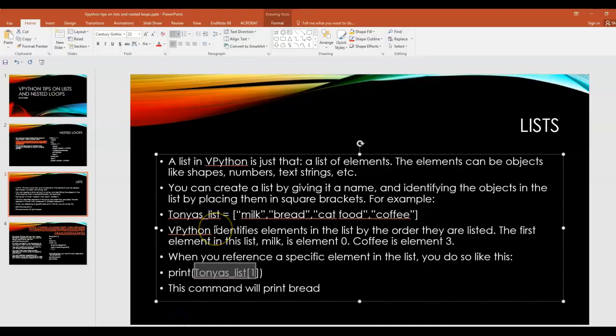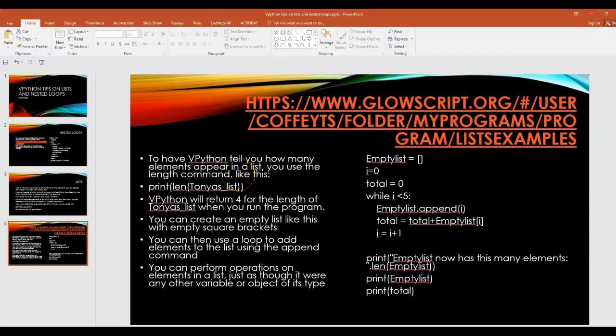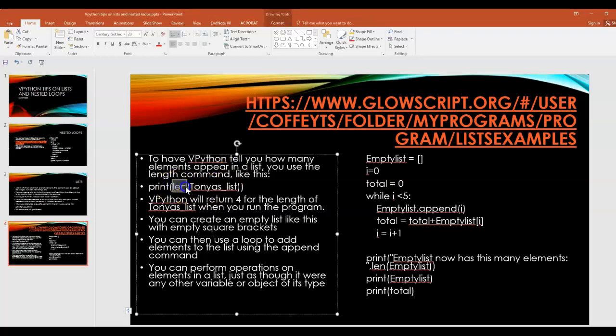Now, a little bit more. If you want to know the length of the list, and the length of the list is just how many items are in the list, then you can use the length command, okay? The length command is len. And then if you want to tell it what the name of the list is, you put len in regular parentheses. And then it'll tell you the number of items in Tanya's list.